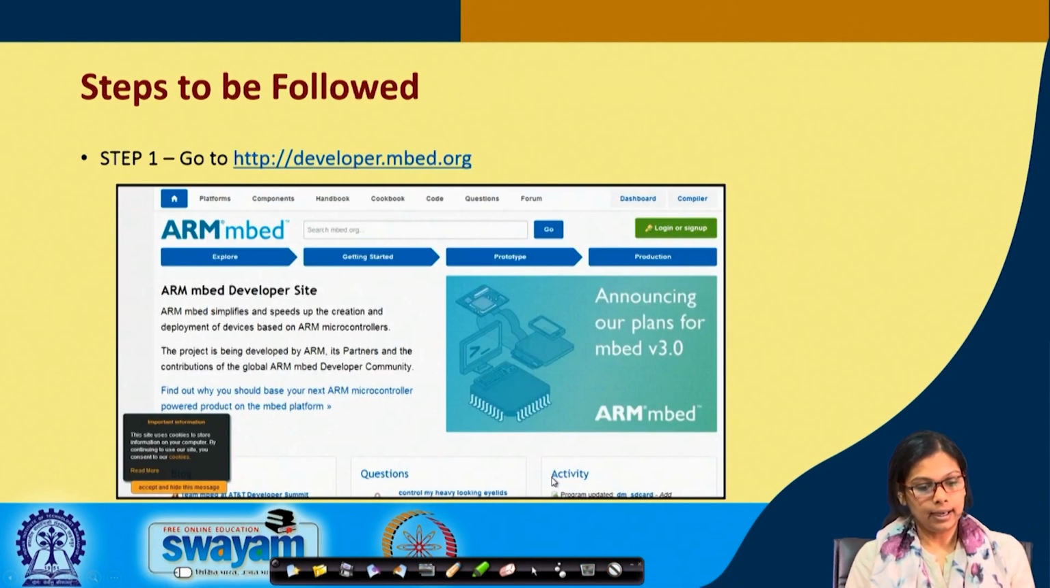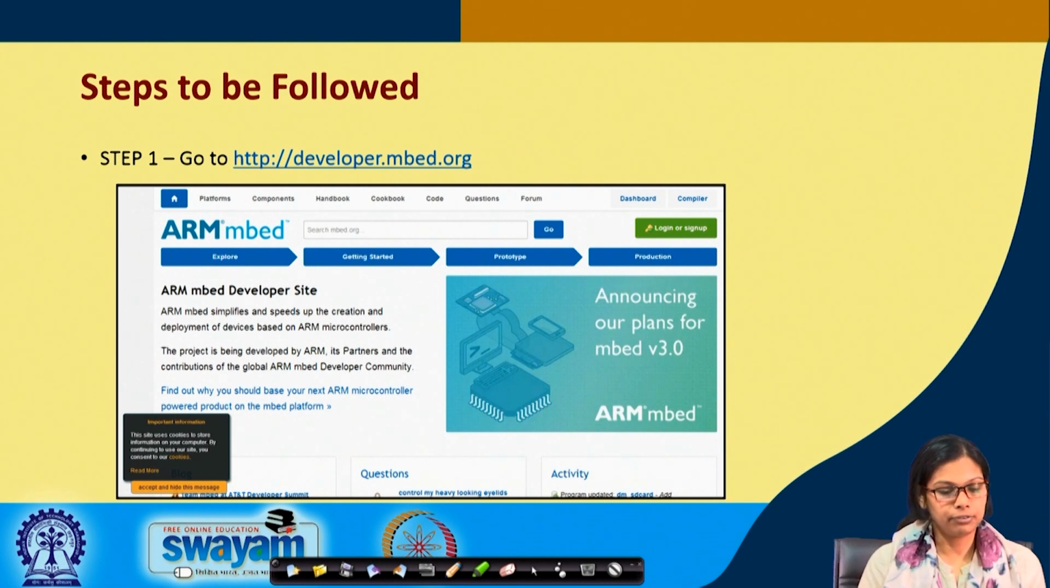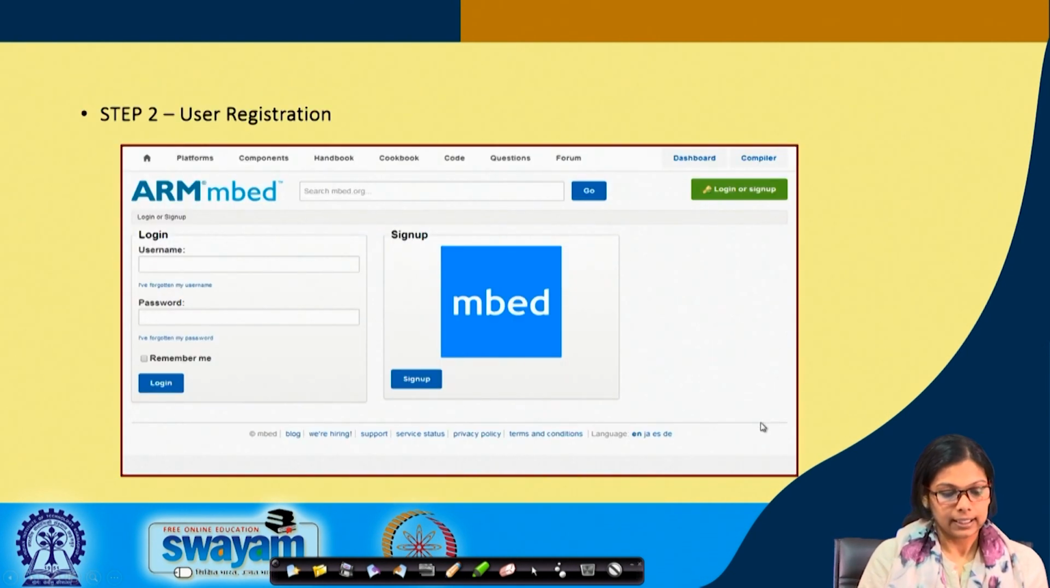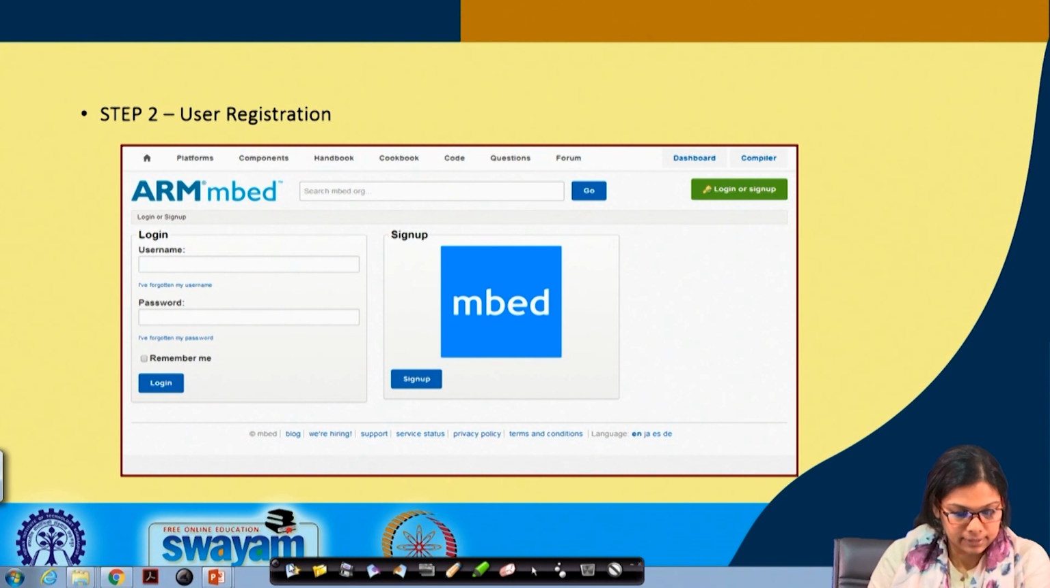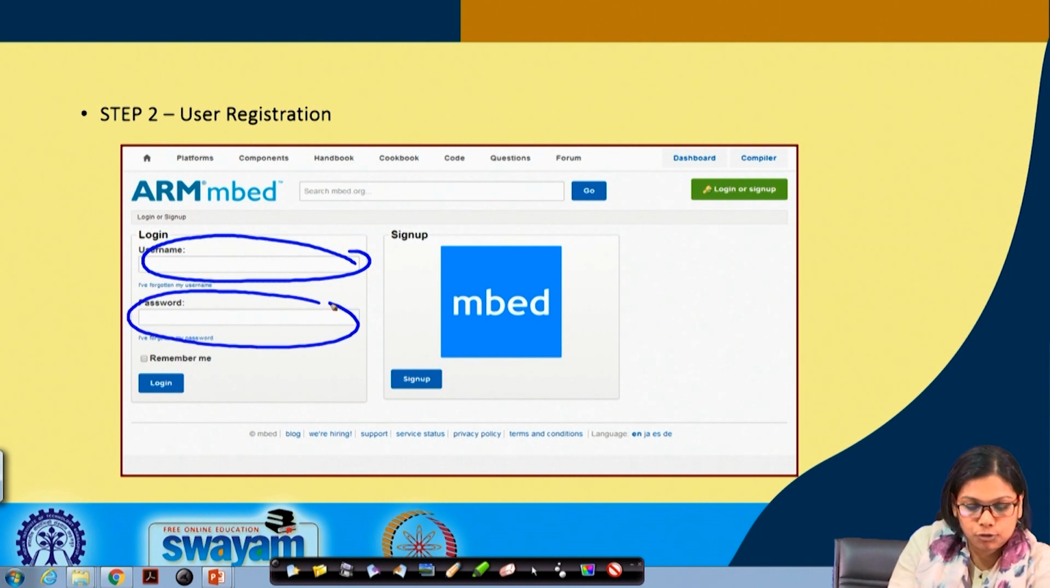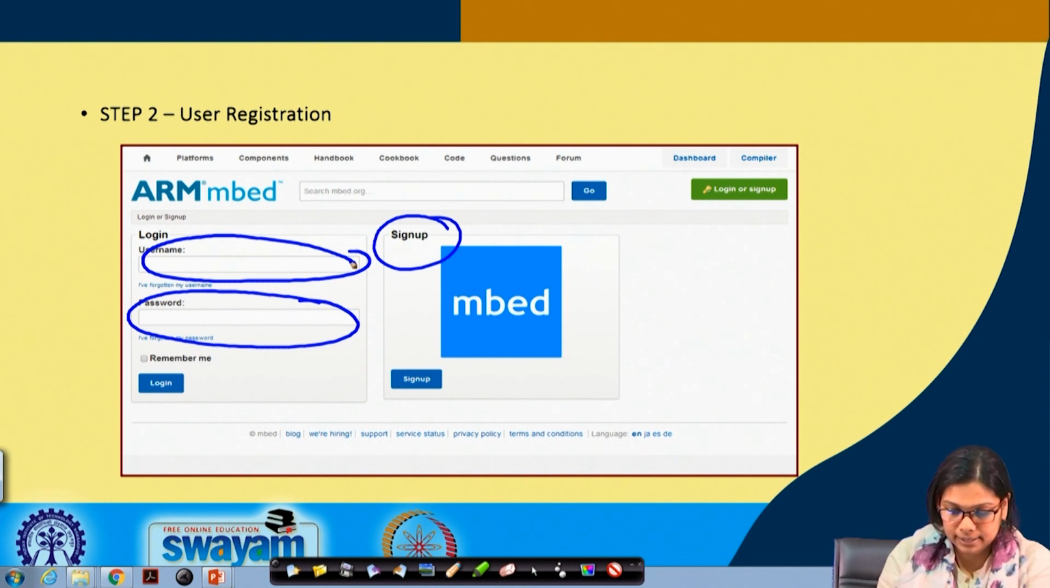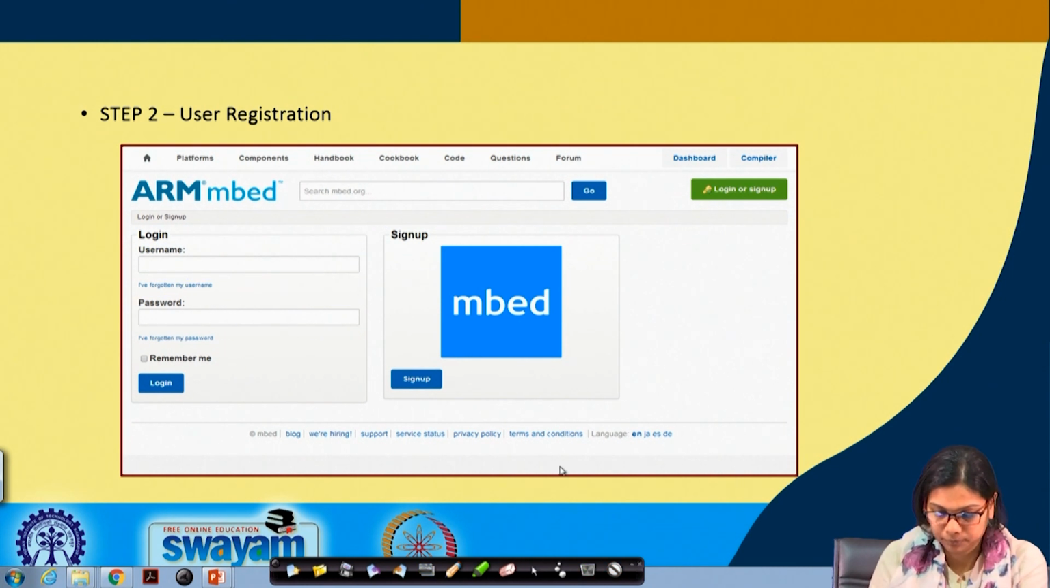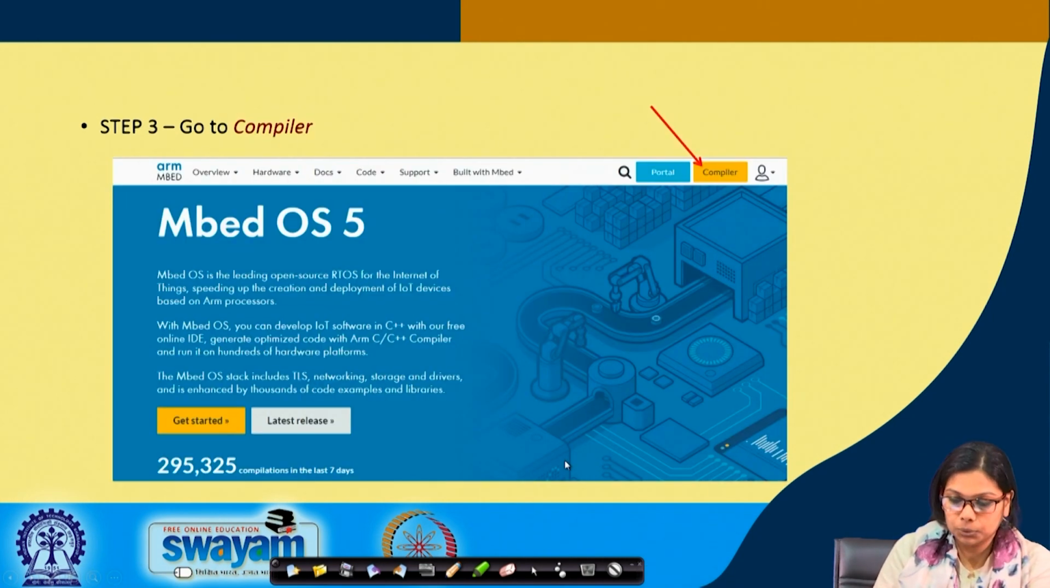Now, what are the steps to be followed? The first step is to go to developer.mbed.org. The site looks somewhat like this. Then you see that there is a place for username and password. Of course, you first have to sign up. Please remember your username and password, whatever you give here, and then you go ahead. This is a simple process that you have to follow.